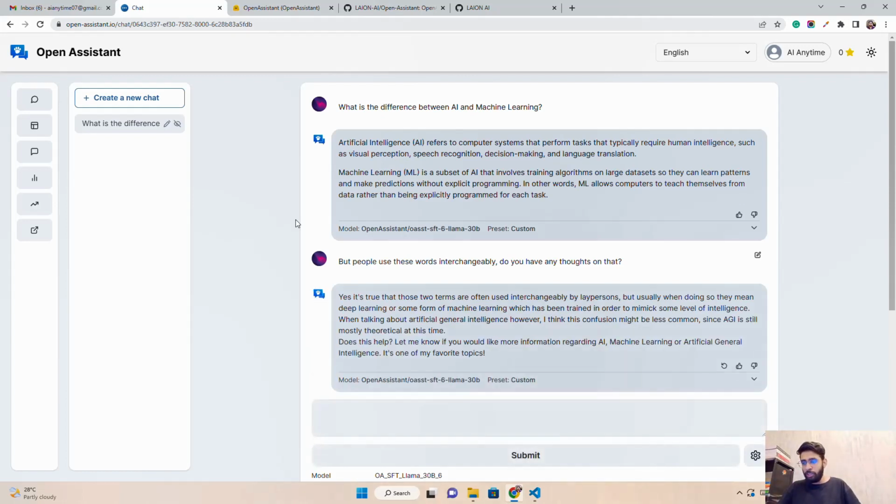Yes, it's true that those two terms are often used interchangeably by laypersons, but usually when doing so they mean deep learning or some form of machine learning which has been trained in order to mimic some level of intelligence. When talking about artificial intelligence, general intelligence, however, I think this confusion might be less common since AGI is still mostly theoretical at this time. Let me know if you'd like more information. Yes, this is a good one, but I'm not satisfied by this answer, by the way. But let's play with it.